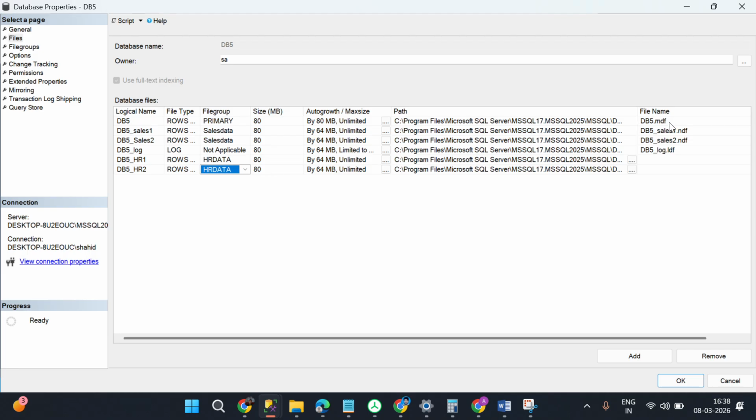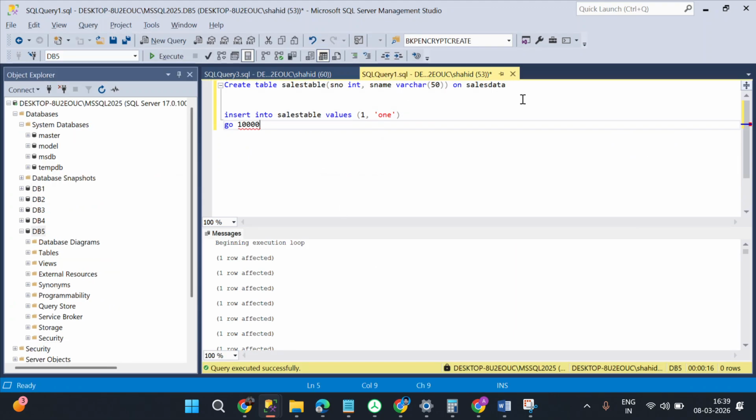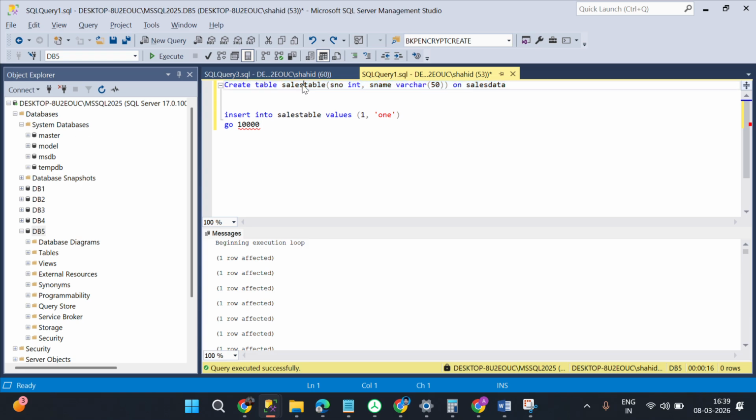This is also an NDF secondary data file. Whatever the MDF is there at the creation of the new database, it will create the first MDF, and whatever secondary data files are there, those are NDF, it will consider as secondary NDF. Okay, so I am creating, add. Okay, see here I will create one more table. I will copy this. Okay, same thing, or else I can change here.